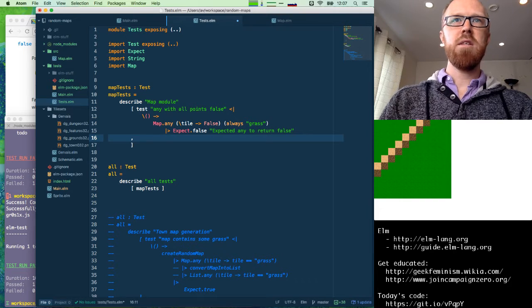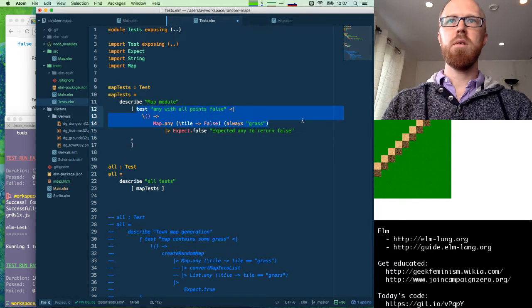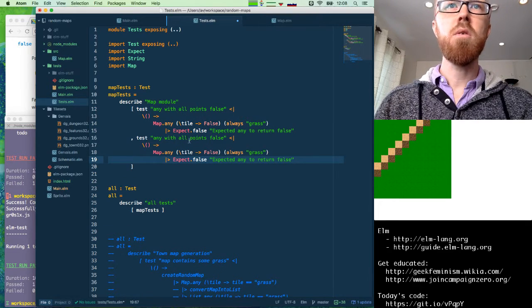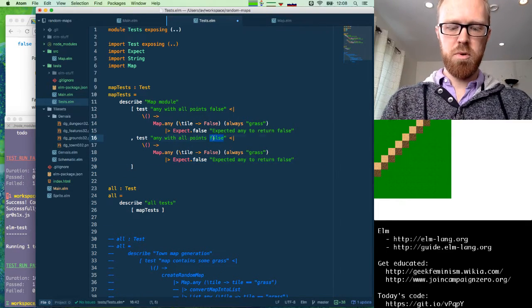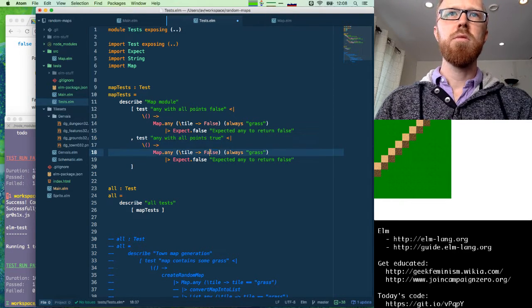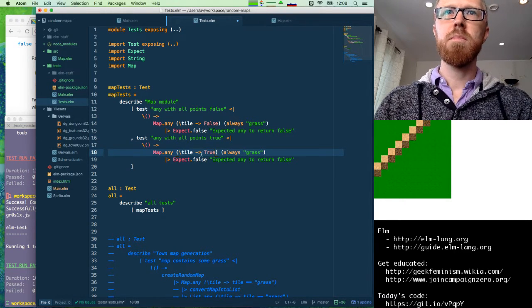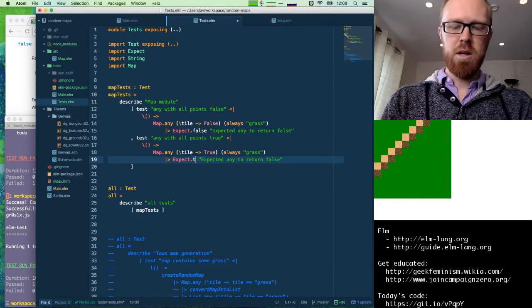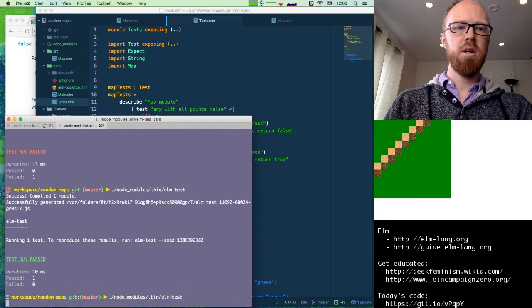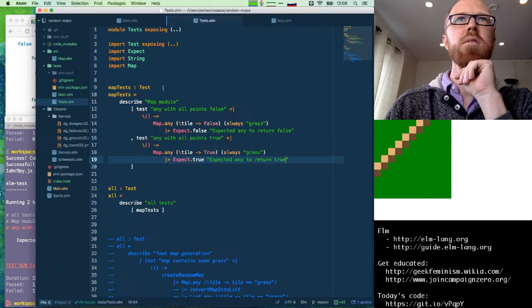Now let's write a test case for when one of the points returns true. Or I guess we can do when all points return true. This will be the same. And now we expect this to be true. All right, so now we should have a failing test. Great.